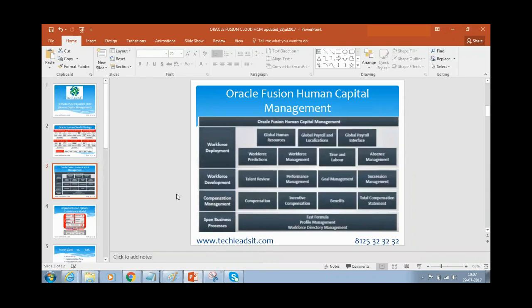So those features are available, and even fast formulas and profile management and workforce directory management, all these things also we are going to cover, and person portrait. Once we did performance evaluation, how it is going to affect in person portrait, as well as absence management, how we are going to assign plans and how we are going to calculate, and how it has been simplified, work schedules, everything we are going to cover in this particular course.